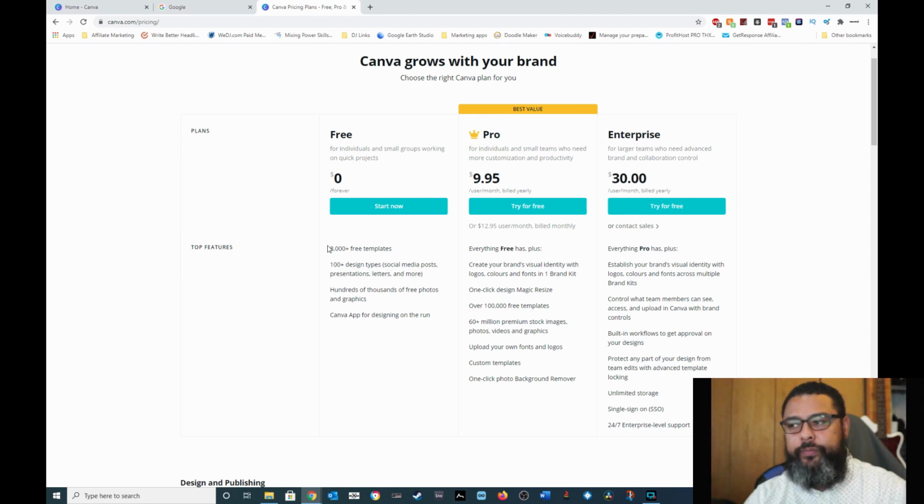On Pro, some additions in here. They're going to take you to 100,000 free templates. Honestly, it's kind of ridiculous. You get overwhelmed on everything that's in there. You do get the premium stock images, photos, videos, and graphics. Now, that alone is kind of worth the upgrade.